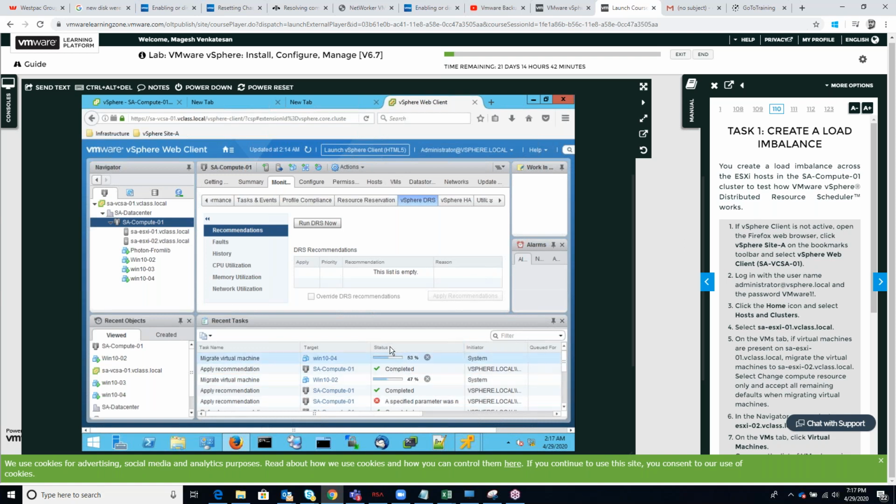Okay. Why is it doing that now? Why didn't it do that last time? Basically, those recommendations had expired. So you can press this button, run DRS now, and wait some minutes, one or two minutes, and you will get your new recommendations. Now you can find your two machines are running on ESXi 1 and two machines are running on ESXi 2.